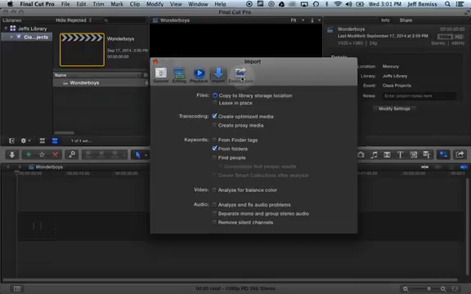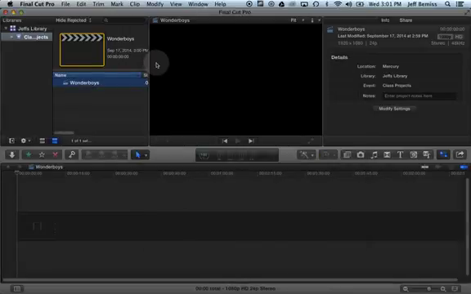We're also not going to worry about the Destinations tab. That's for when we get to outputting our project. Okay, so click the red Close button, and that completes the initial setup of preferences.